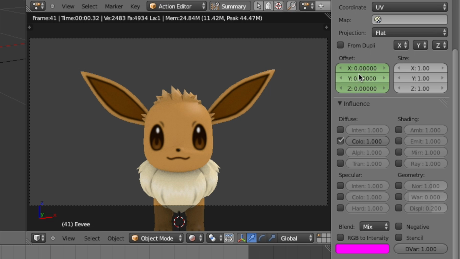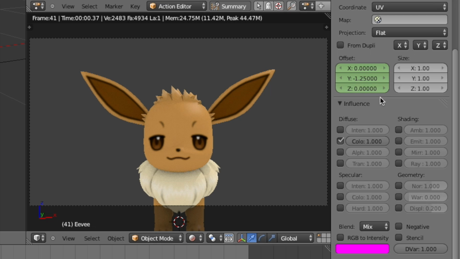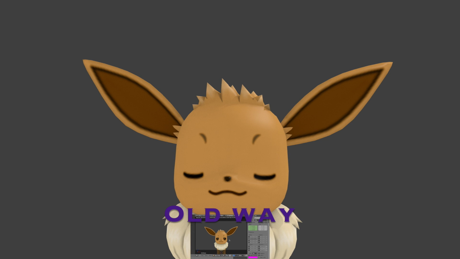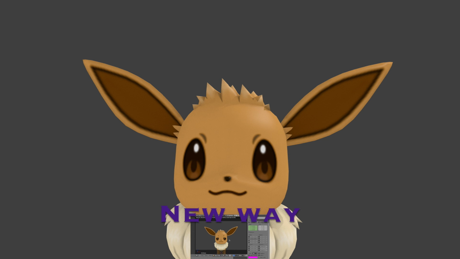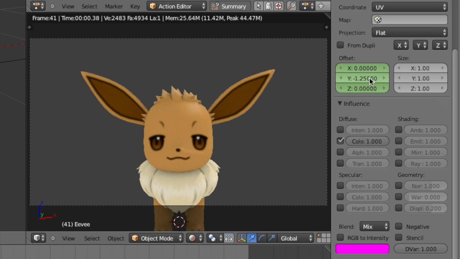And then we're going to set this to negative 1.25. Now, if you remember in the last video, I had this set to negative 2.5 instead, because that's Eevee's blinking animation, as seen here. That's the texture where Eevee's eyes are closed. But what this will do instead is create a steady animation for Eevee blinking instead of just coming into a close and then open state. And it'll appear much smoother.